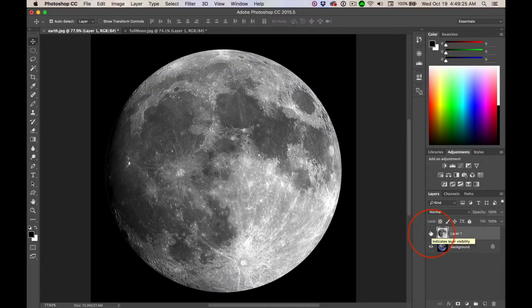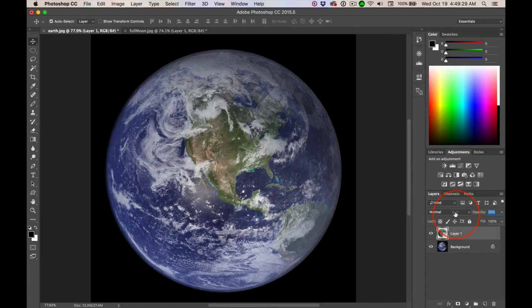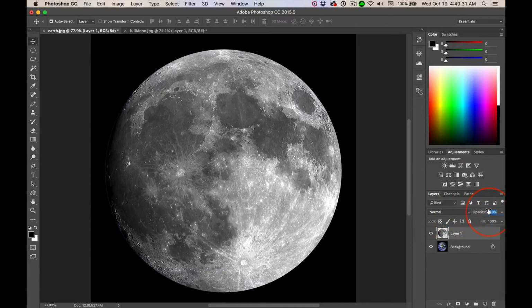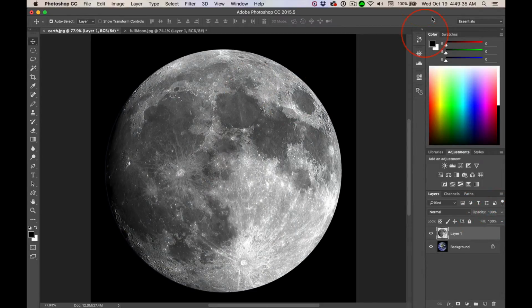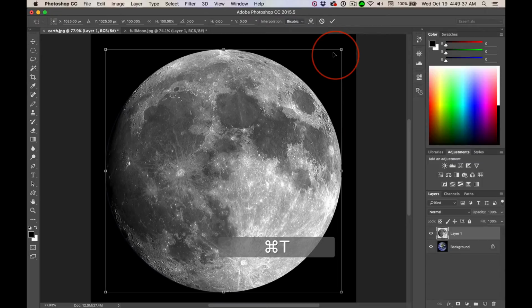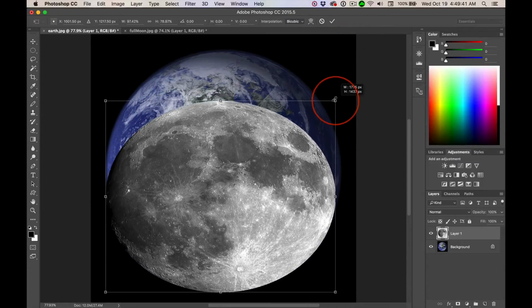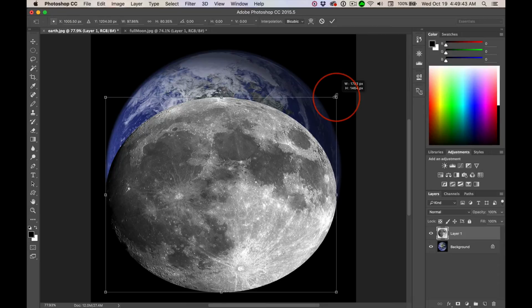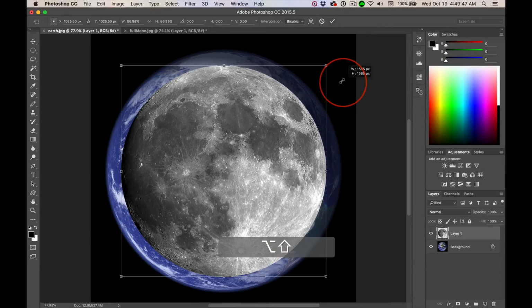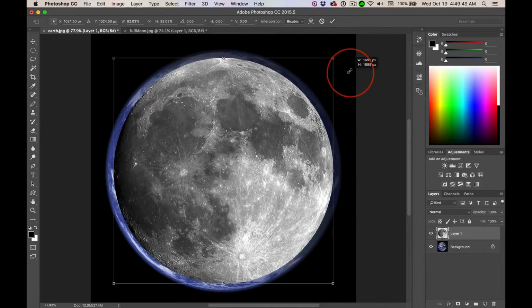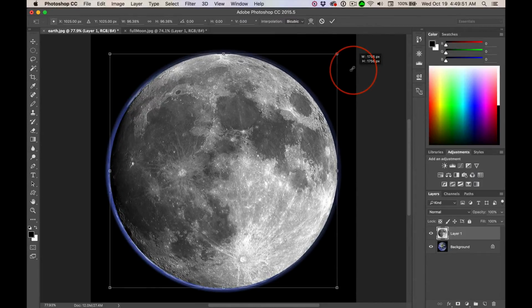How can we tell? Well, we can do a couple things. We can change blending modes or change the opacity. Hey, what's going on? Can we really see what's going on? So I'm going to hit Command T and then grab a corner, and I don't want to squish the moon, right? Hold down Shift to constrain it, and then hold down Option to move it from the center. Now we want to get the moon about the same size as the Earth.